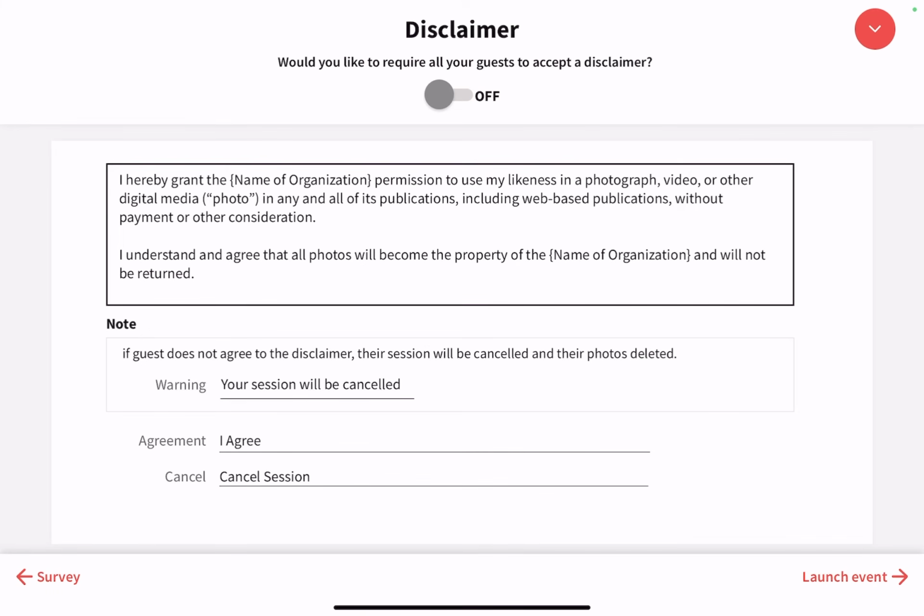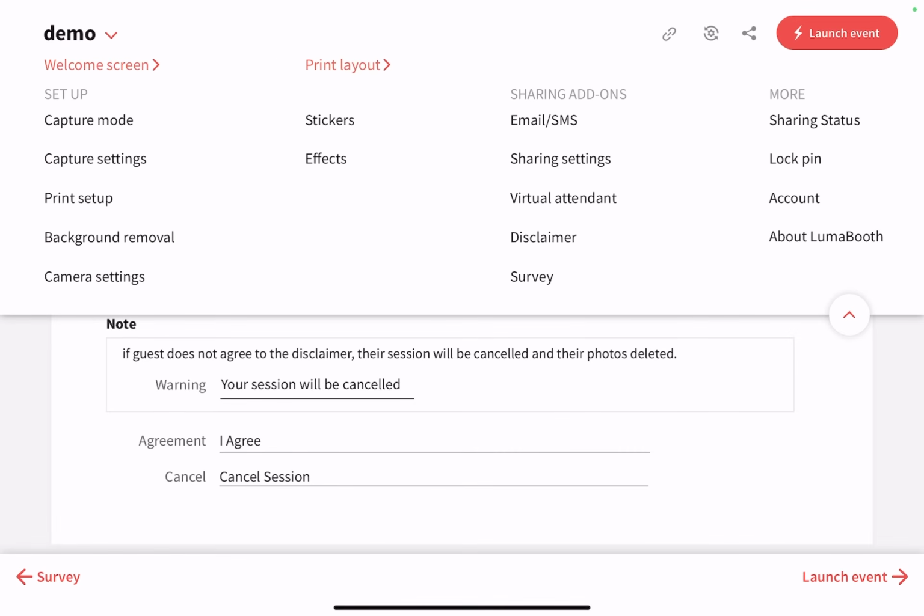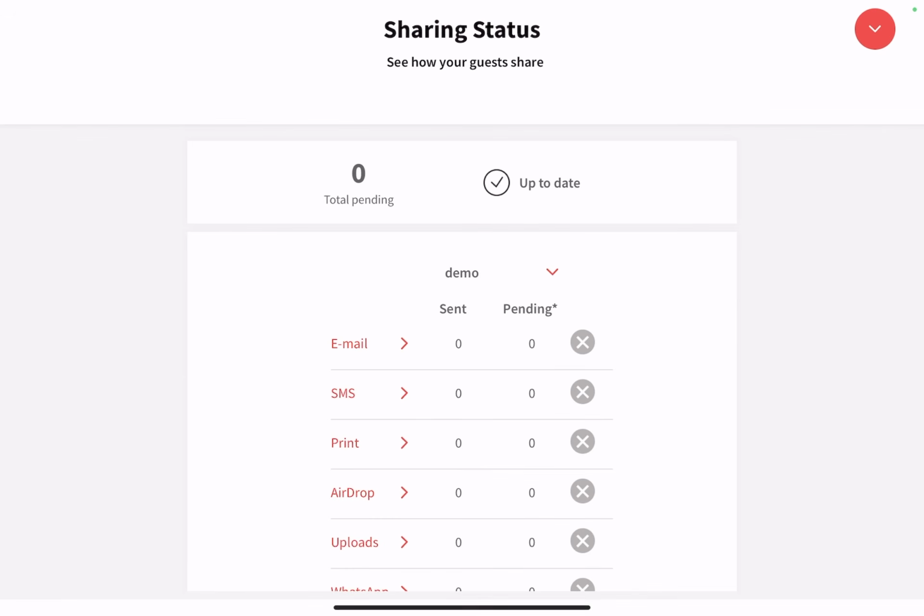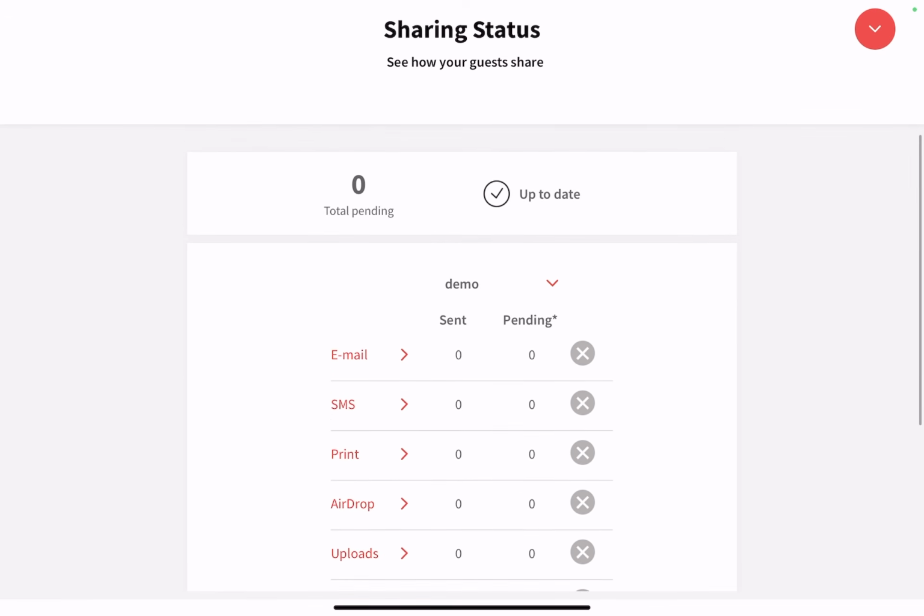We don't really use this, to be honest. And then next is launch event, but there's a few more things here I want to show you. So we went over the first 3 columns. Now we're at the far right, underneath more, sharing status. This right here is super important.